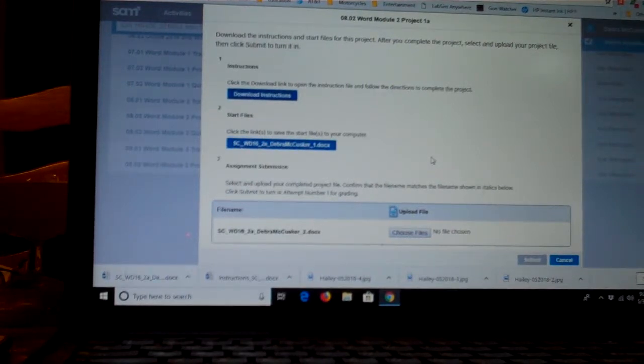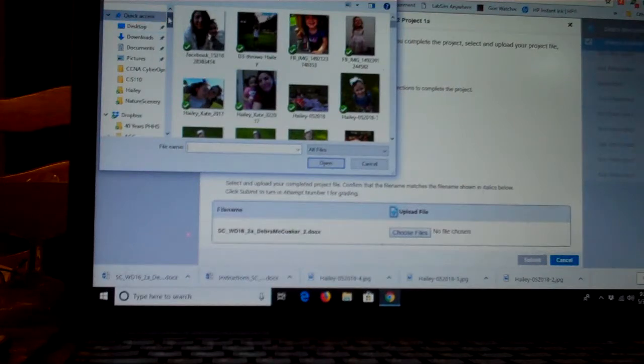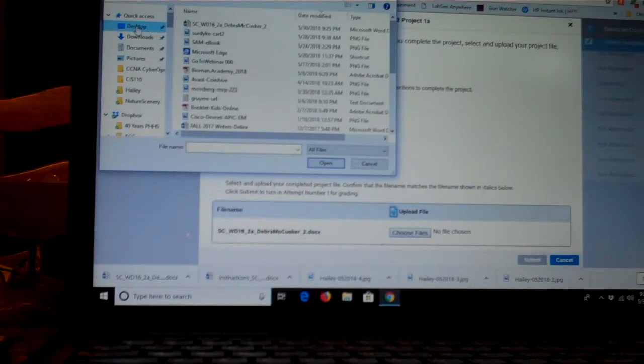Hi, let's quickly see how we submit an assignment, a project specifically, to SAM. We're back in the project window. I'm going to select Choose Files. A general window opens up. I've saved mine to the desktop, so I will search there.